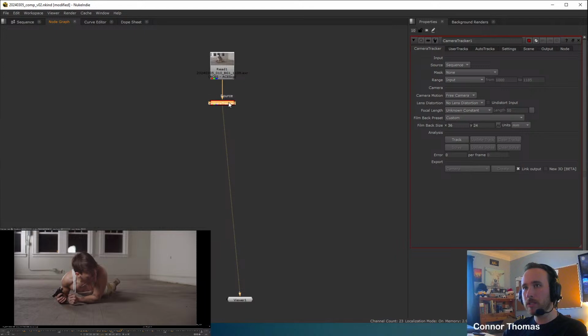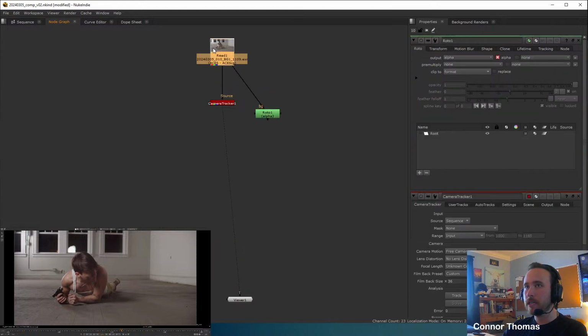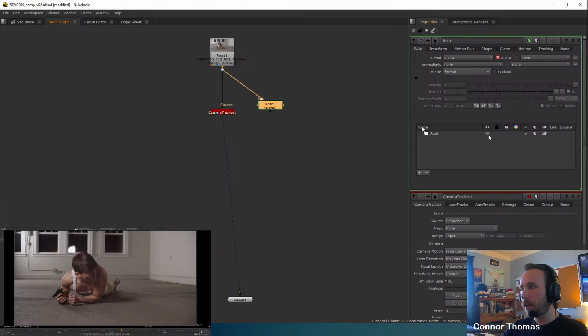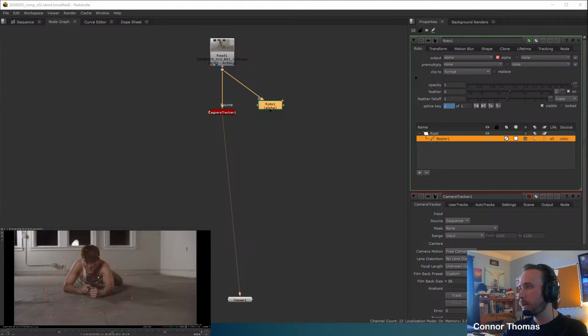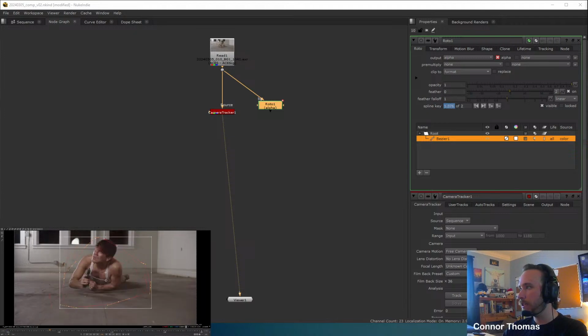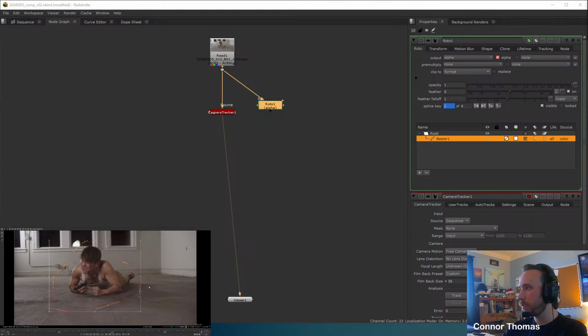So before we do that though, we've got this moving guy here in the center, and he's going to throw off our track. So I'm going to throw in a roto node, and we're going to roto him out, so that way we don't have him in the way of our shot. With this roto node, go ahead and just roto anything that's moving, in our particular case it's just this dude, and we can kind of go through here and create several keyframes of the area in which he's moving. Doesn't have to be perfect, it's just a very rough garbage mat or mask.